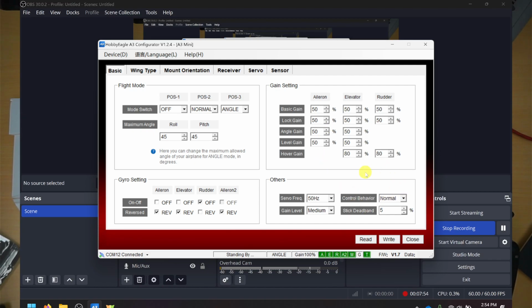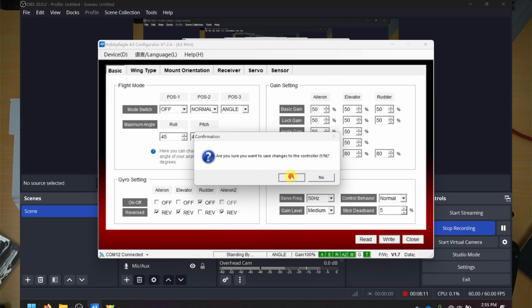The only other thing you can mess with is this control behavior. If you want to start out with normal, if you want to start with very stable, I wouldn't put in these other Sport 3D ones here, but stable or very, very stable or normal would probably be a good place to start. And you can write all that to your A3 once you've set up all these functions the way you like them.